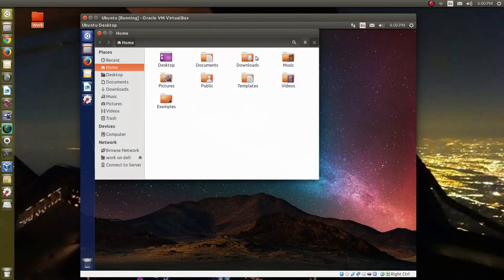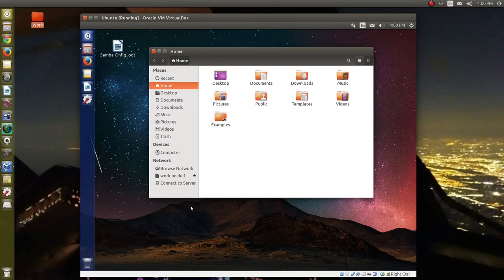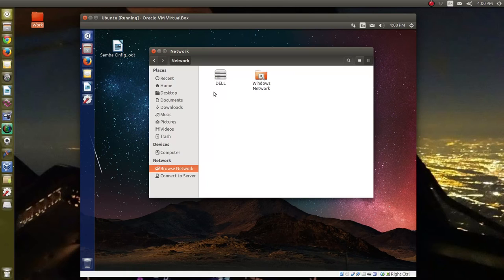So let's talk a little bit about what Samba file sharing is. Pretty much every distribution of Linux on the planet comes with the Samba client ready to go, which means that when you open your file manager, you will see Browse Network. So I'm going to do that right now. When I browse the network, you see that I have a machine listed here called Dell.